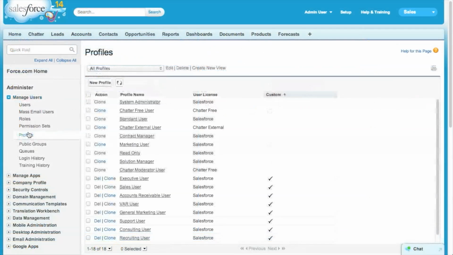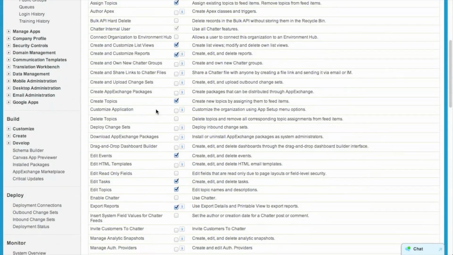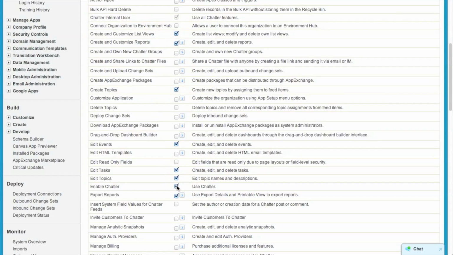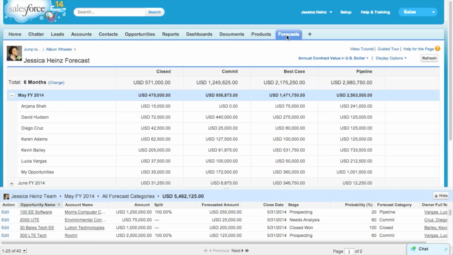To provide more control in Chatter deployments, Summer 14 allows you to employ profile-based rollouts. Enable Chatter for a subset of your users at a time instead of your entire organization at once, making company-wide adoption much more efficient.